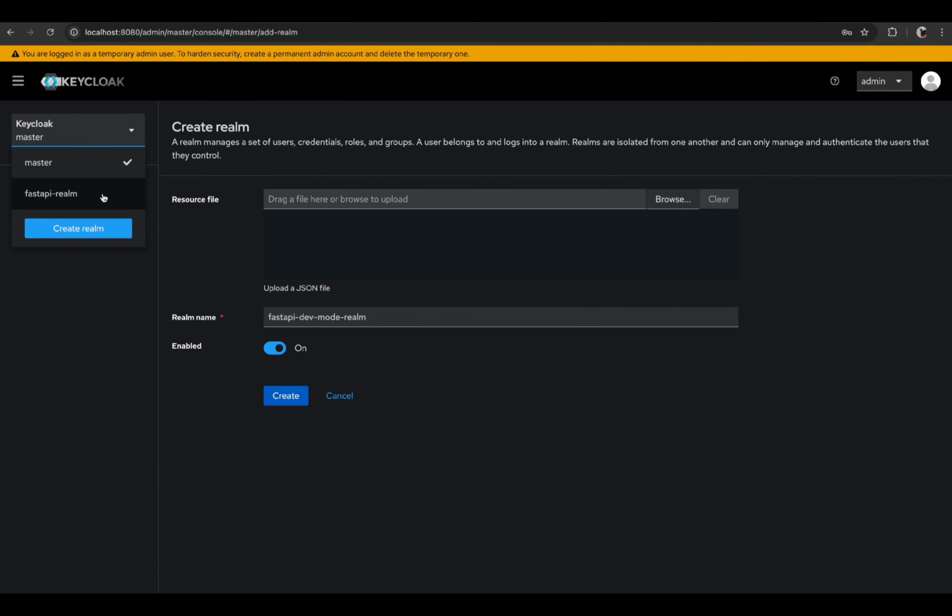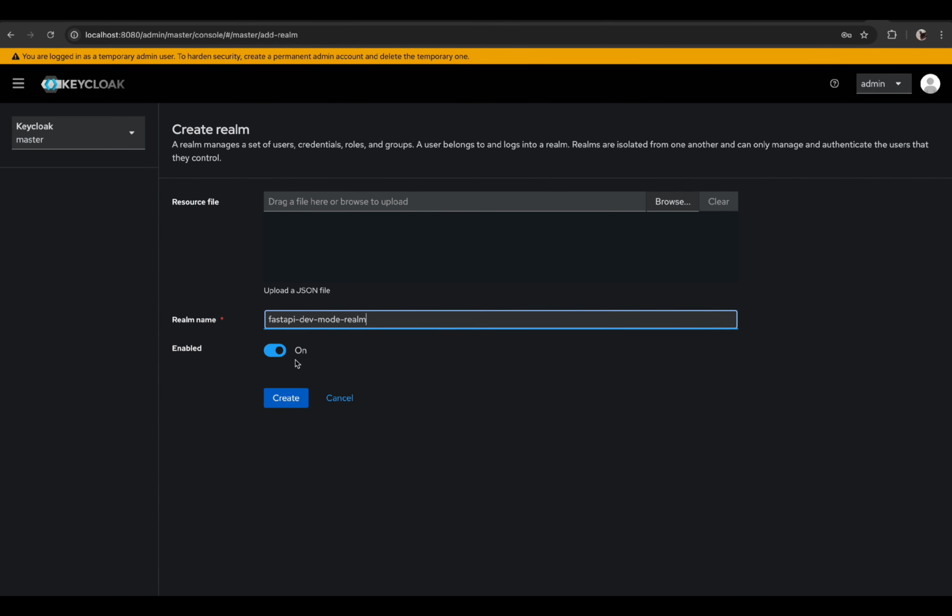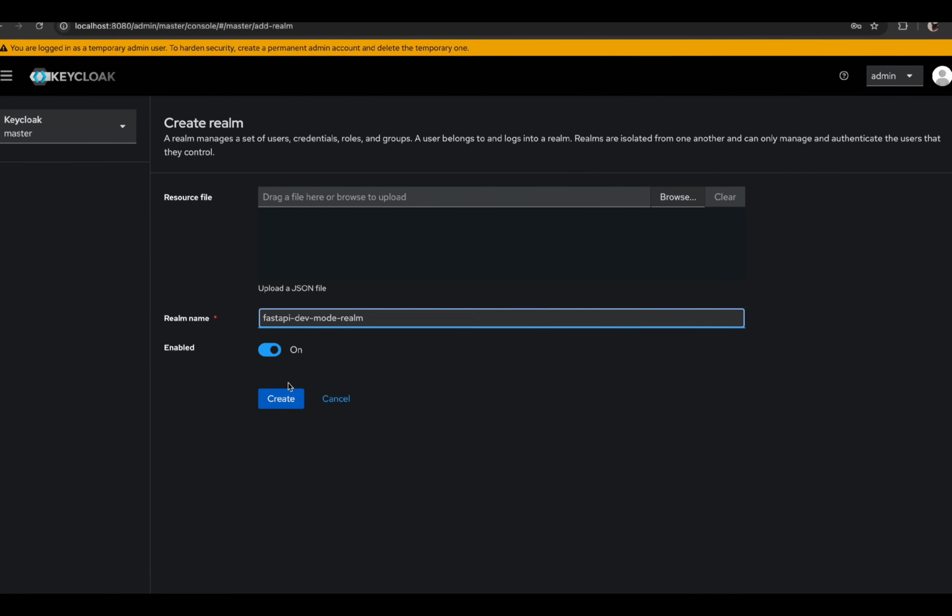I already created the FastAPI realm. So to create another realm, we are naming this FastAPI Dev Mode realm, right? We are not going to use it. We are still going to use the initial one that was created, but just for you to see how it's being created. So we're going to create this and delete it immediately. So click on the create button.